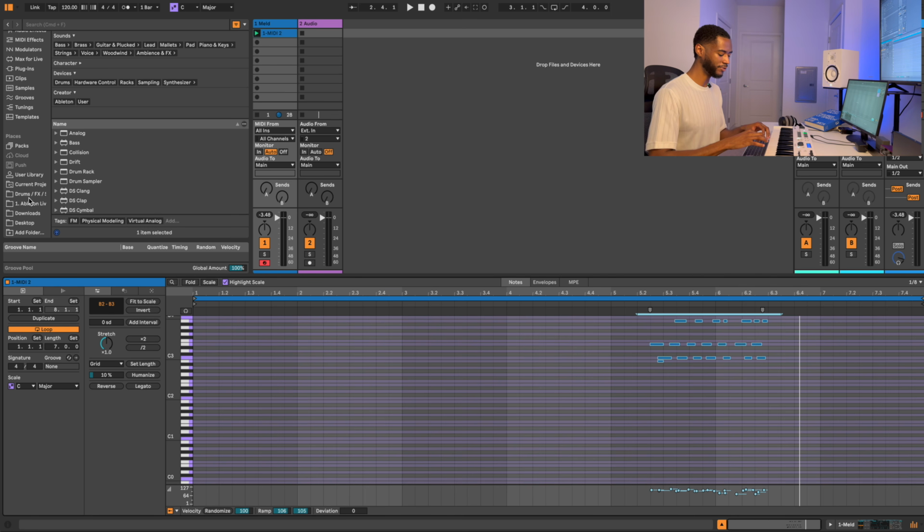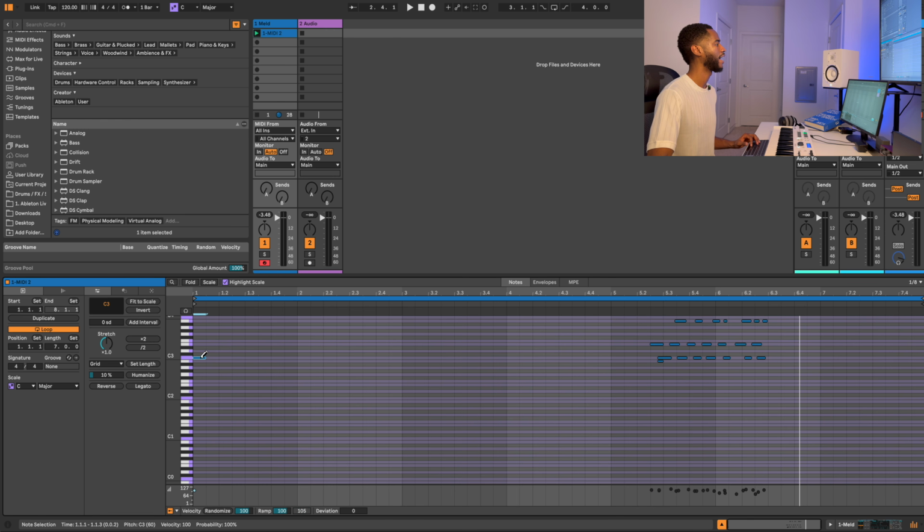As well as being able to just play the notes on my MIDI keyboard, I can also draw in notes. I will click B on my typing keyboard, and now I have a pencil icon. I can type in notes just like that. I can click B again to get my arrow back. As well as having a synth loaded up, of course, you can have a drum sound loaded up.